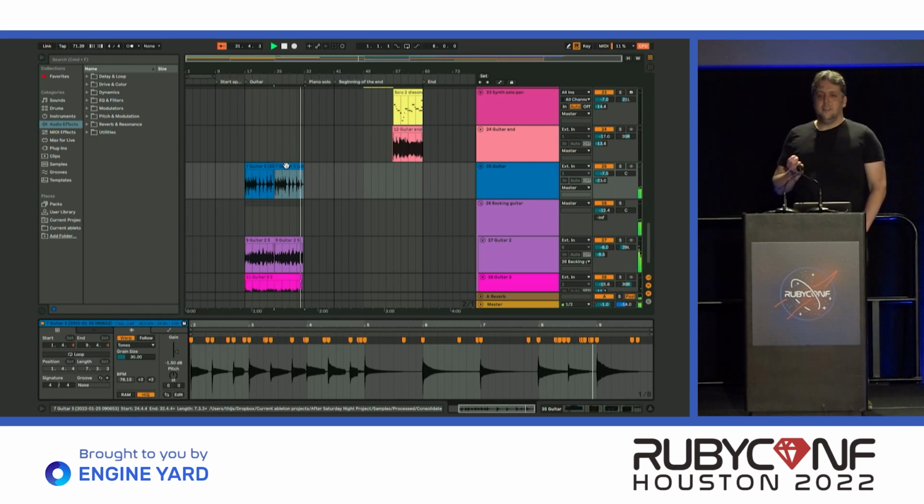So what we're going to do now is dive into what digital audio actually is, and we're going to replicate a few of these tools that you see on the screen here using Ruby, with the goal of better understanding what they do.